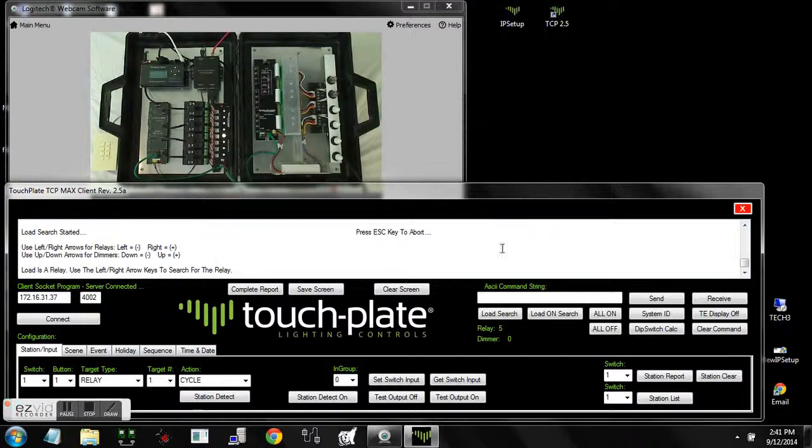And as you can see, it's just given us a printout of what relay number we're on. If you want to go through the dimmers, just simply hit the up and down arrows. As you can see, it's letting us know what dimmer number we're on. And that's just a quick and easy way to track down lighting loads.